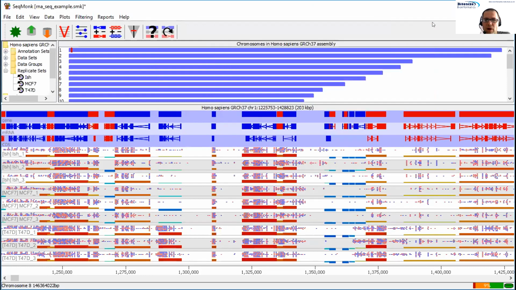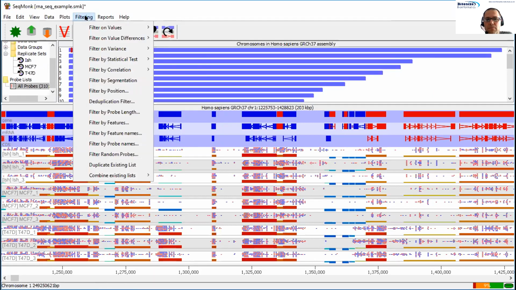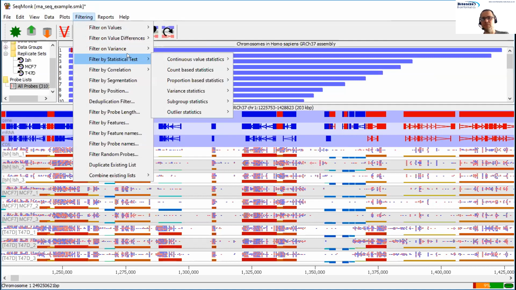I'm going to finish up by doing some filtering then. So I'm going to run a statistical filter, and I'm going to run one that will allow me to find things that are different between any of these replicate sets. Statistical filters are just part of the filtering menu. We have lots of different statistics under here which are appropriate for different types of data and different types of quantitation.